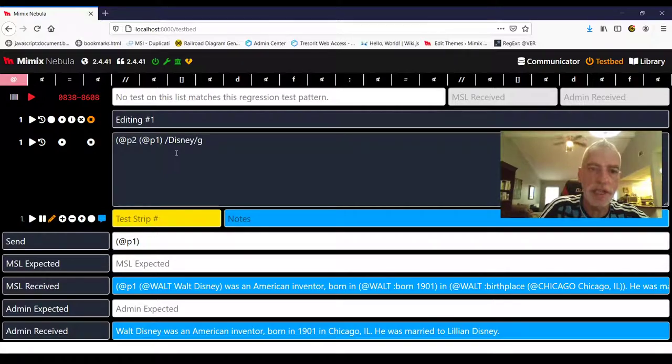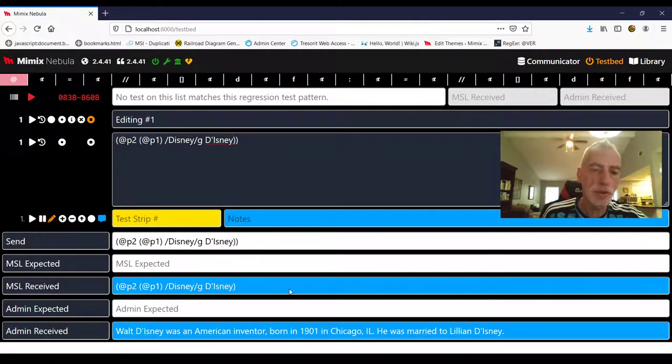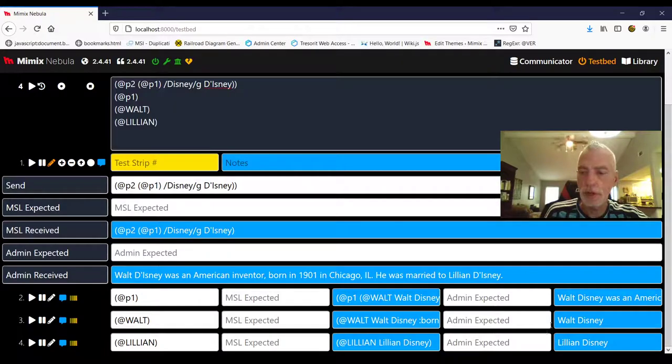And we're going to replace Walt Disney with Disney, his original family name from France. And when I get back P2, it should say Walt Disney was an American inventor. He was married to Lillian Disney. Now, P1 has not been affected by that at all, and neither has Walt, and neither has Lillian. So let's make sure that that's the case. Their original names are still there.